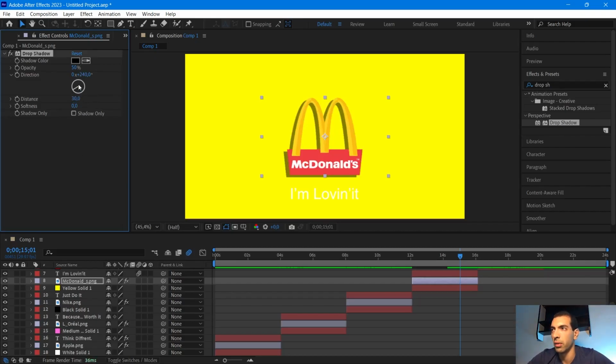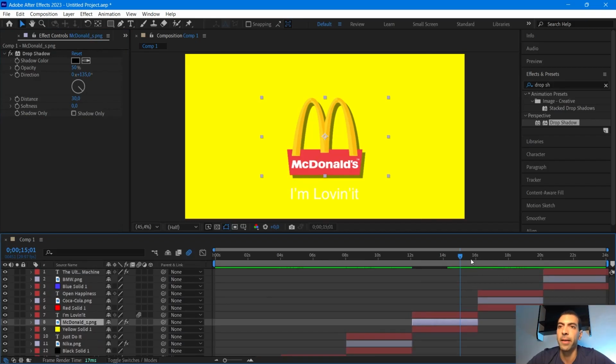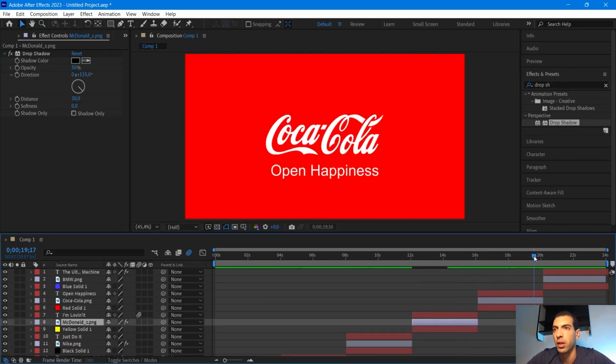We can change the direction of the shadow if we want to. Control Z. I'm not gonna do that. Like this. And we can change the opacity of the shadow. We can make it more transparent, like this. We decrease the opacity, or we can increase the opacity like this. Control Z to go back. I'm gonna leave it at 50. And I'm gonna move to the next.